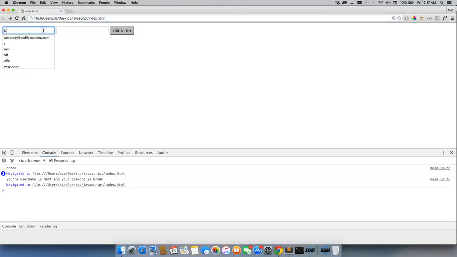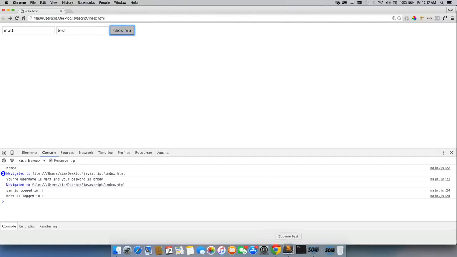Refresh, and we'll do Sam, codify. Great, so we got Sam is logged in. Let's try Matt and Academy. All right, so that worked. Let's try something that's not going to work. All right, and that is not working.